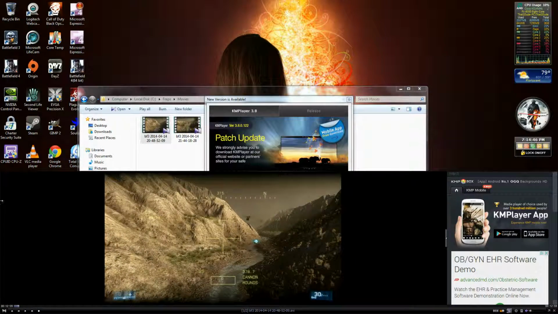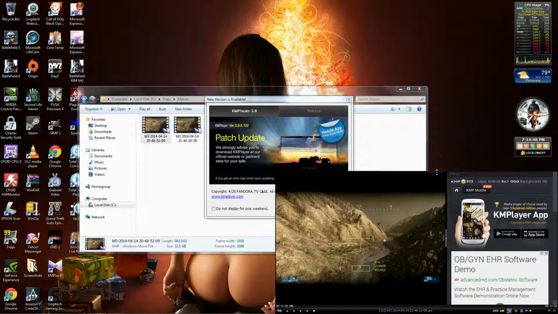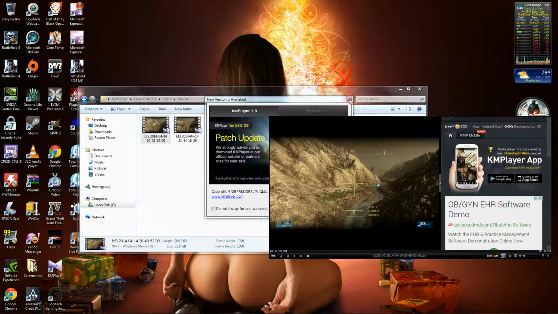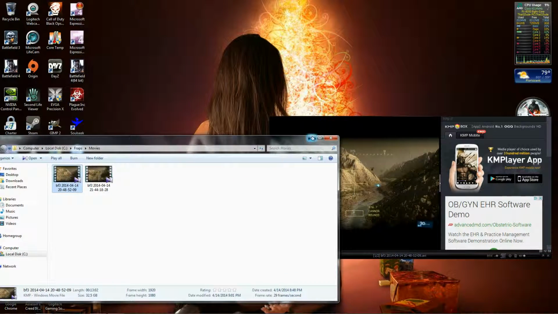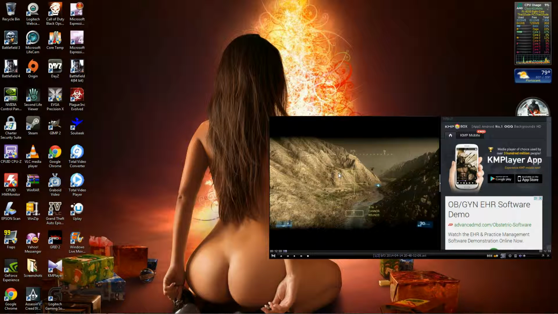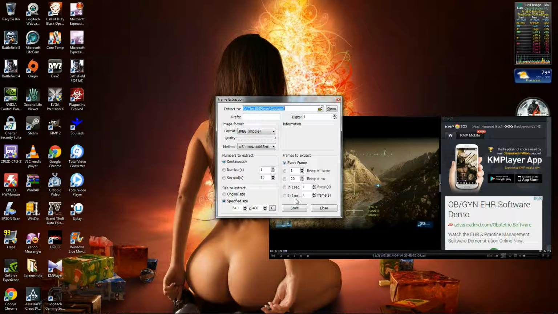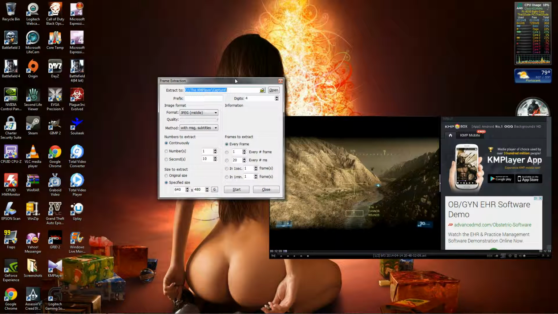I'm going to go ahead and minimize this a bit because you're going to need screen space. Now what you're going to want to do after your video is up and you've paused it, or you're letting it play through to whatever part you want to GIF, you're going to press Control and then G, and that will bring up a screen like this, which is the frame extraction.